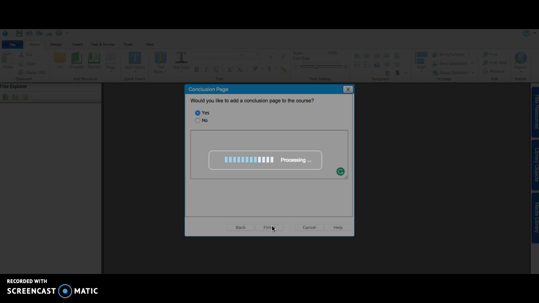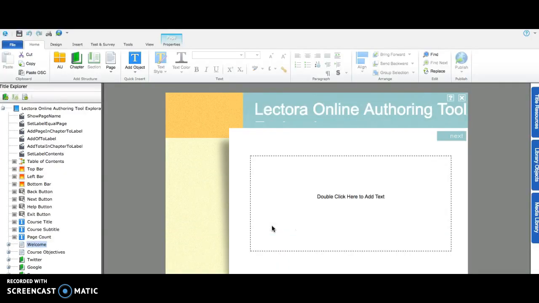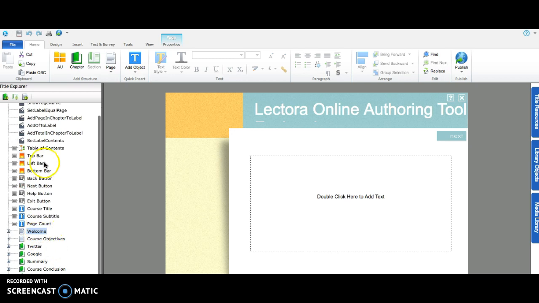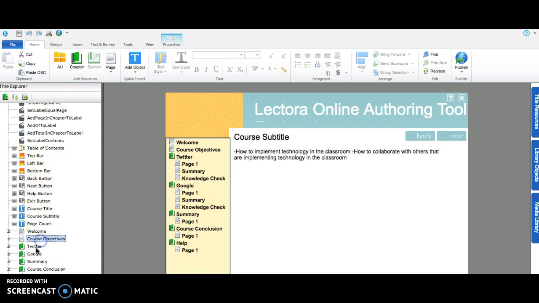So as that processes, you can see that this is a web-based platform. And so we have our authoring tool over here, starting with our welcome. On the side, it has our course objectives, with then Twitter and Google, our summary and our course conclusion, all things that we placed in there.